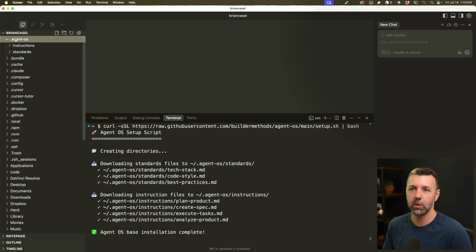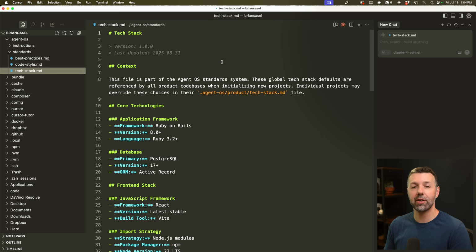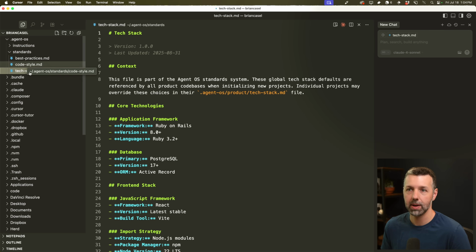Now you might be wondering, why did we install this into a folder called Agent OS instead of installing these instructions into the Claude folder or in the Cursor rules folder? We're going to do both of those. So we're going to keep the Agent OS instructions and standards centralized in one place, and we can refer to them using whichever tool we're using for agentic coding. Now we're going to unpack this in detail, but when you're installing Agent OS, the first thing you want to focus on here is your standards folder.